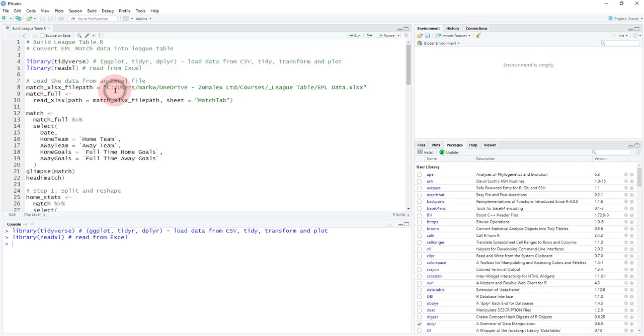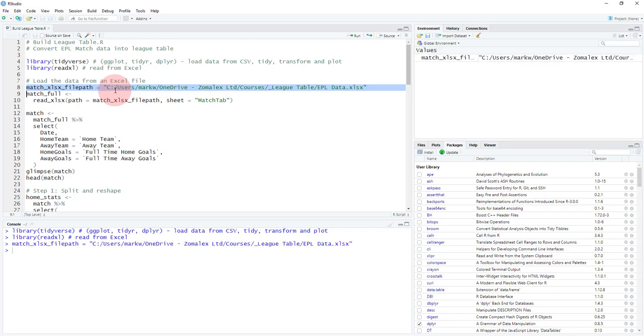The first thing that we're going to do is a line to have a variable which points to the file path of where I've stored the Excel sheet which contains the match data. If you're running it yourself, obviously you want to change that line. So now I've got that variable, we can see it up here in our environment.